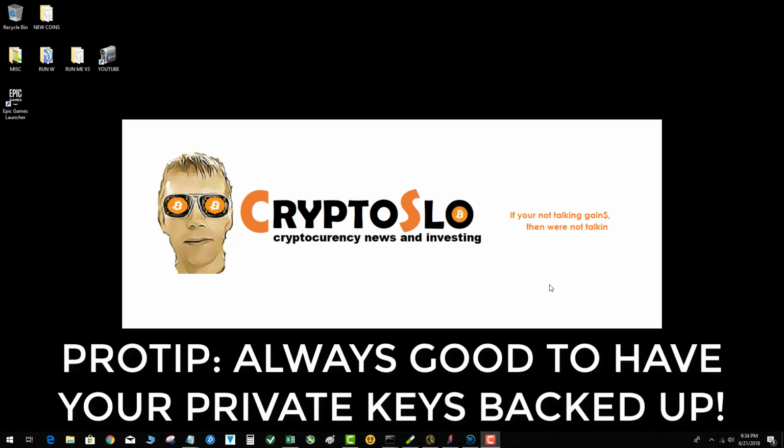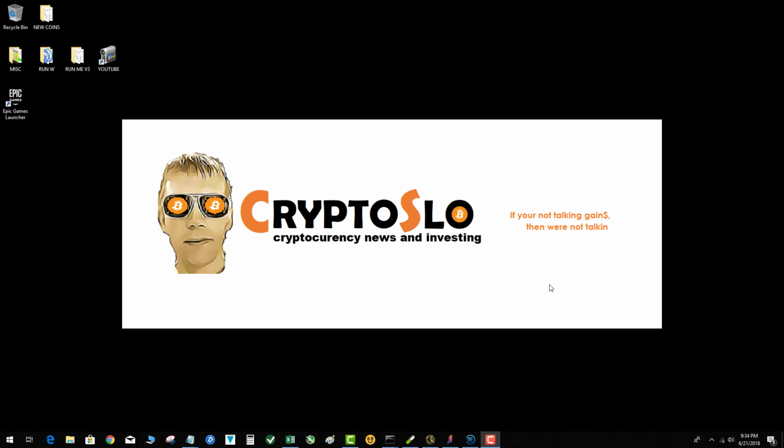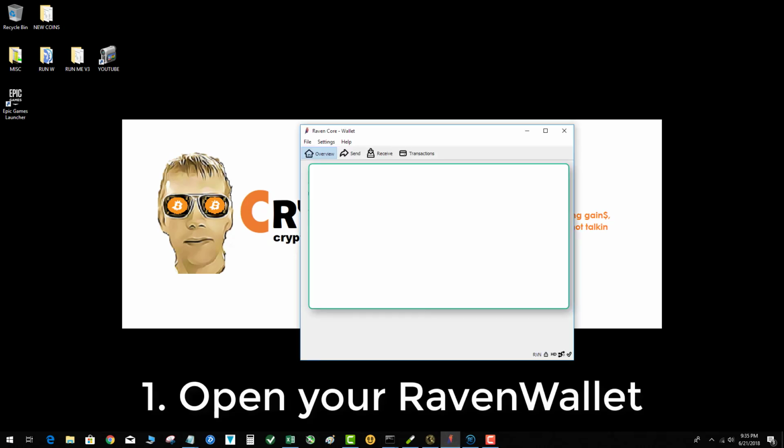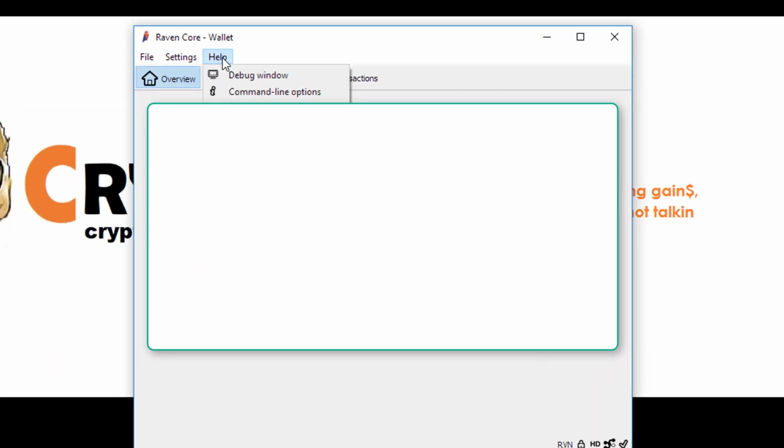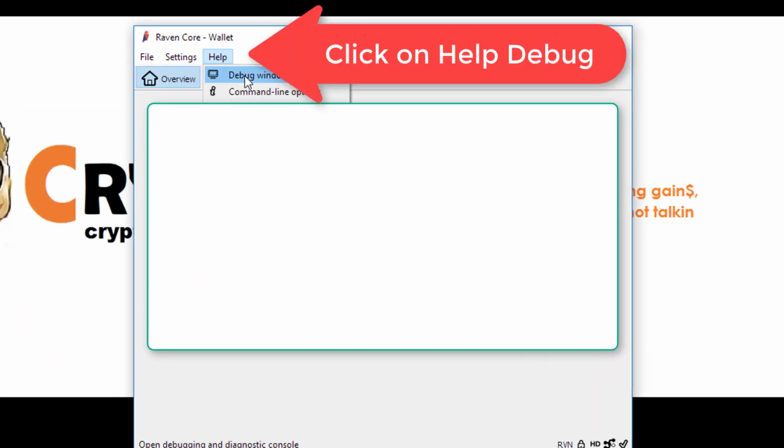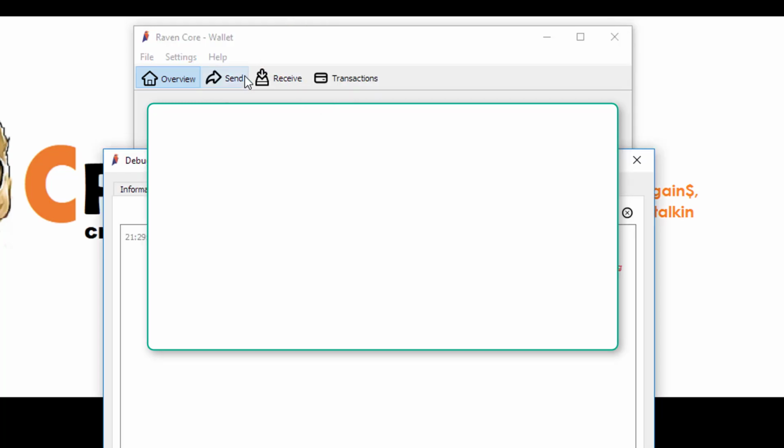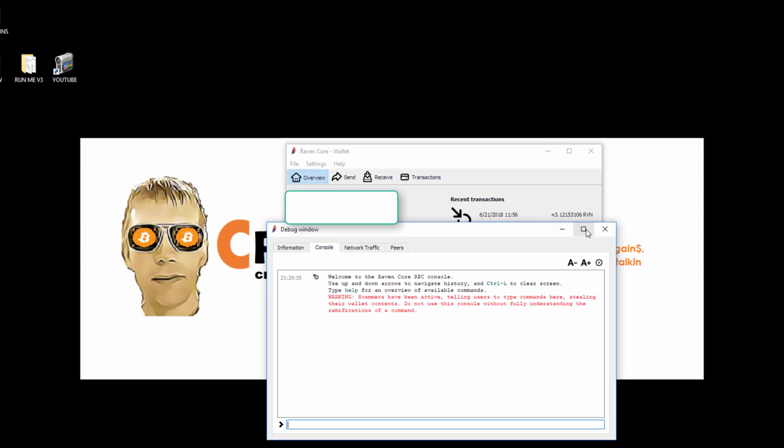I did find some documentation on Bitcoin Core, but those small syntactical differences are what make the difference on whether or not this works. So let's get started. First thing you need to do is obviously have your Raven wallet running. Then you are going to go to the help screen, debug, and open up the debug window.